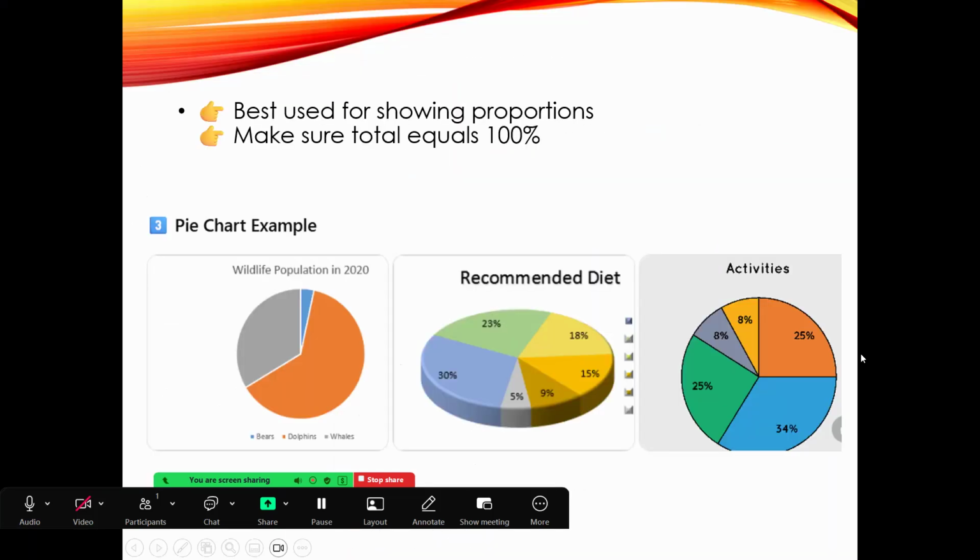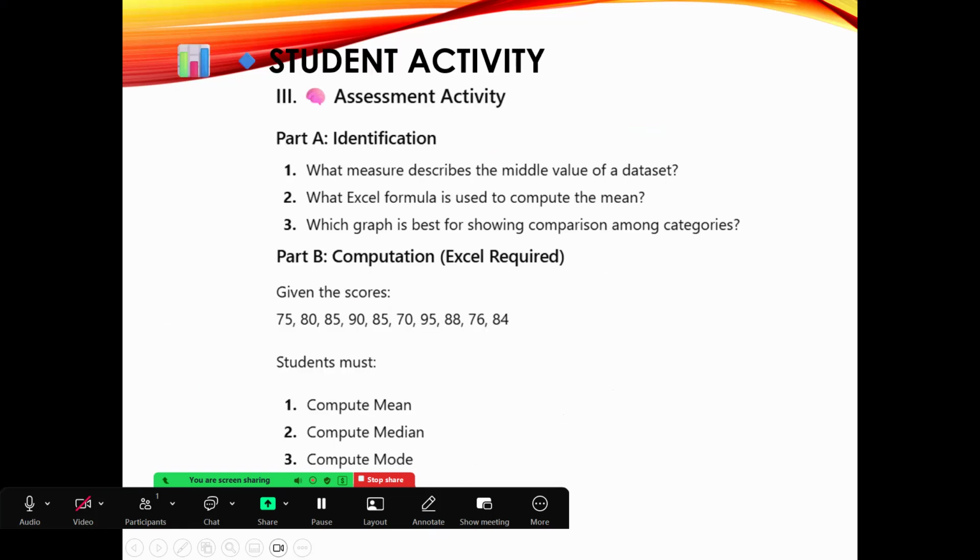Okay, next is a pie chart example. Again, you can also use Excel to create your pie chart after you gather your data. The pie chart is used for showing proportions, and you will make sure that the total equals 100%. I hope you learned something from our lesson.